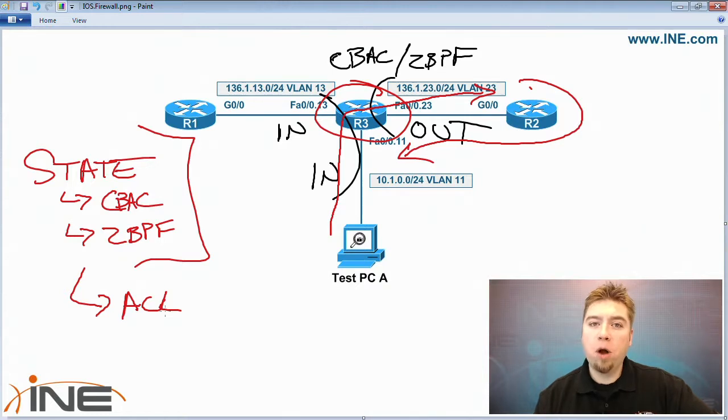Now, the transparent firewall is going to work with this same exact logic, that as traffic is moving between the interfaces, we're creating the information in the state table. The main difference between them, though, is that we're not going to be routing the traffic between the interfaces. We are going to be bridging the traffic.